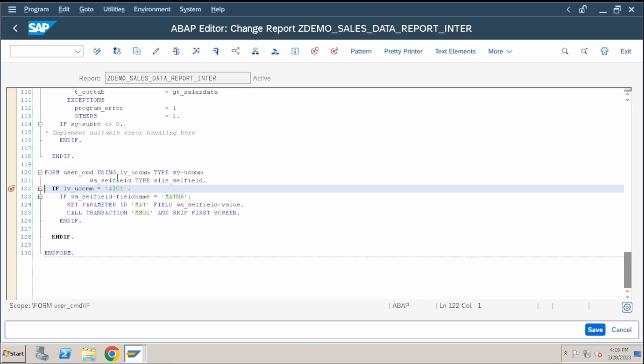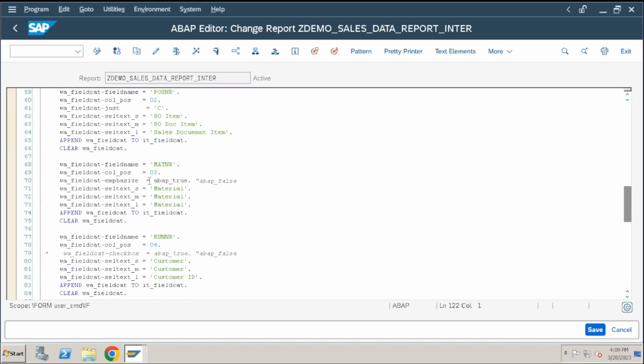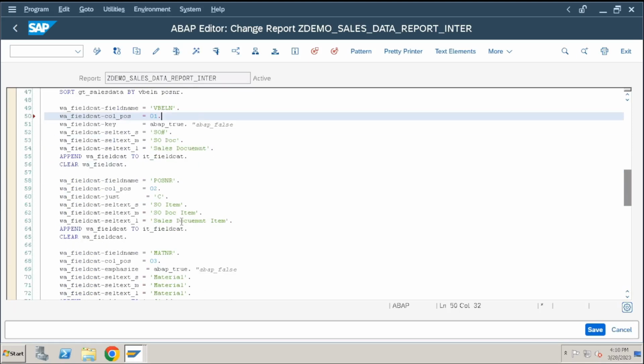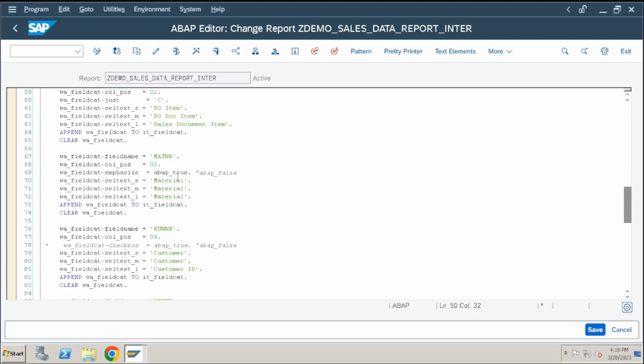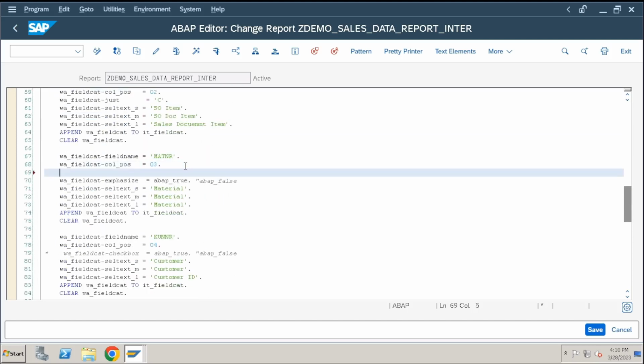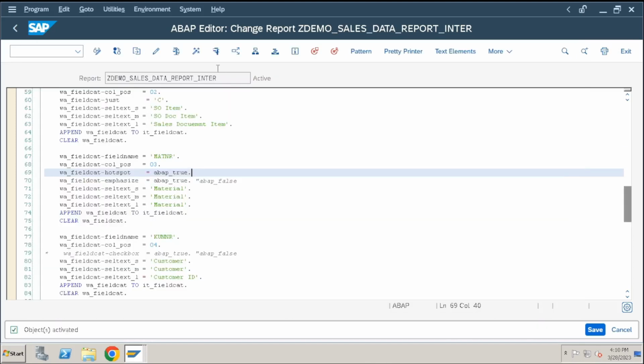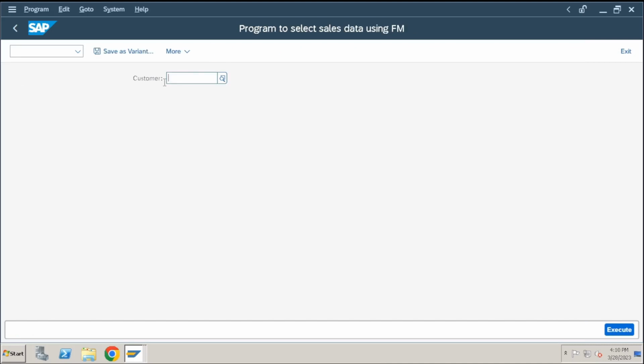To the material number. There is no hotspot. Yes, sir. Delete it. We'll remove it for sales document number because we are not using it now, and use it for material number. Map. Execute.